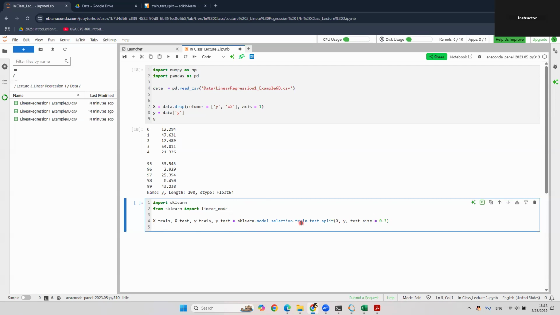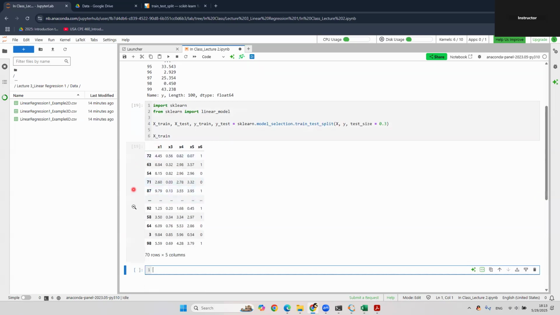I can definitely then print X train, and here we go. This is X train. And indeed, you can see 7 rows, 5 columns. Well, why 5 columns?